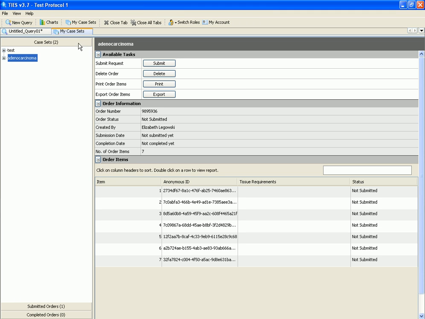Now I'm in this My Case Sets tab, and under Case Sets are any sets of cases that have not been submitted to an honest broker yet. The left-hand side lists the case sets. On the right-hand side, there are numerous options for the entire case set, and the items in the case set are listed in this tabular view.